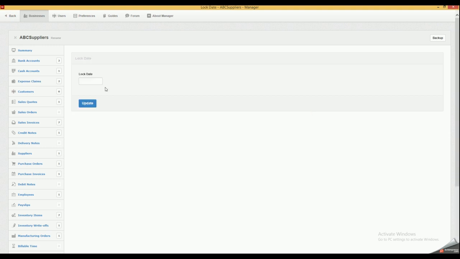Lock date. Lock date is a date that you can put in so that no one can change any financial data or any financial transactions before or on that date. So the date you put in here will physically lock your financial year. Nothing can be changed before or on that date.